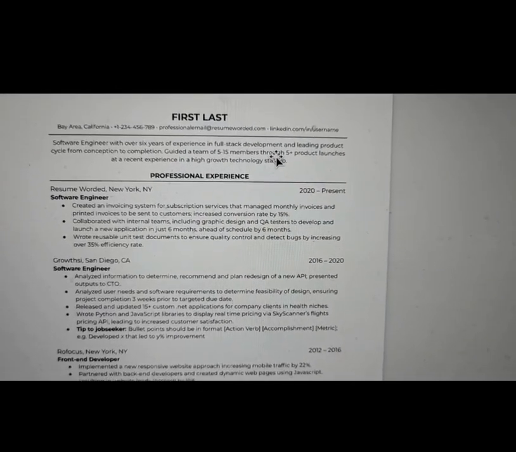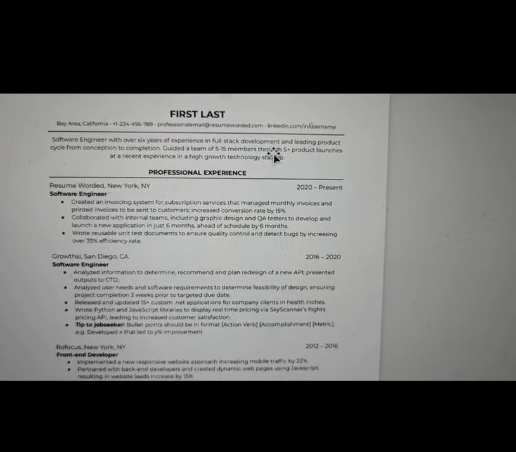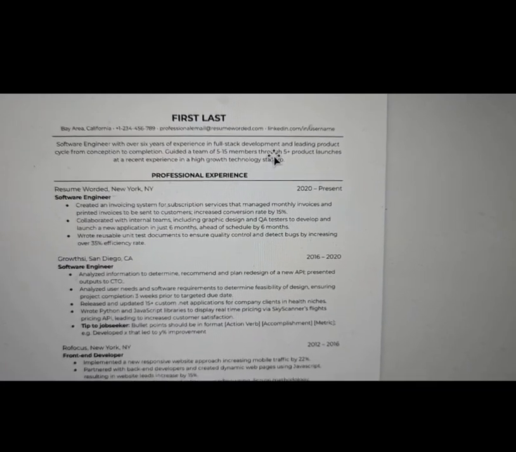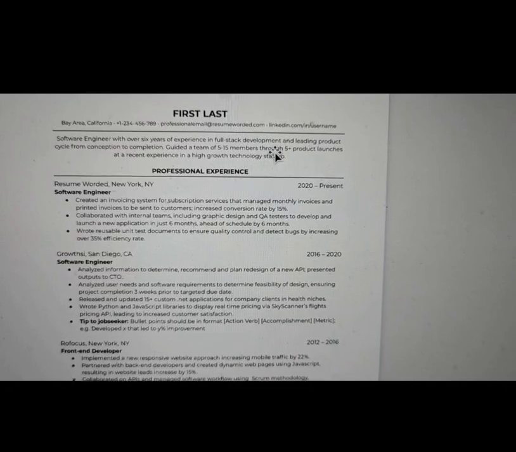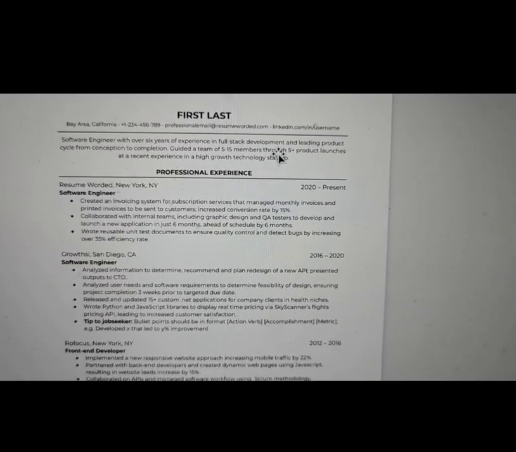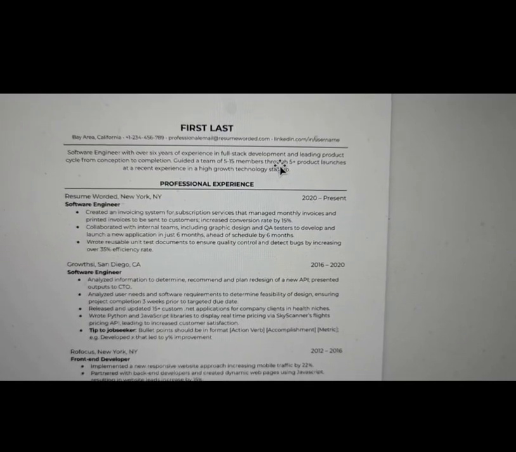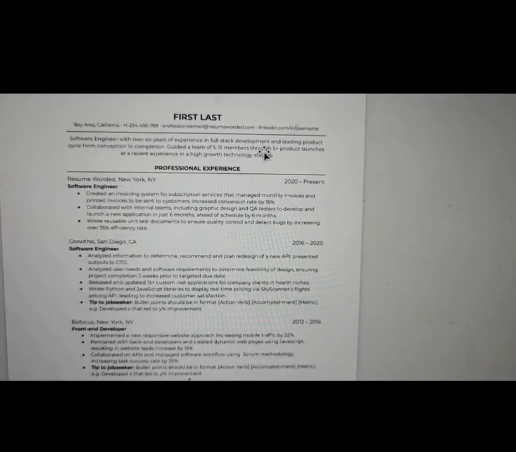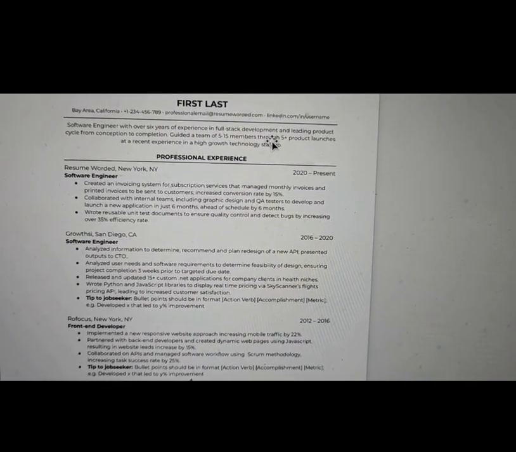So you were a software engineer again, but this time at Growthis in San Diego, California. You worked there for 4 years, so that's good. It shows that you have had job stability for a good amount of time. You have again a small number of bullets. You want to keep from having too many bullets, anywhere from 3, I would say, to 7. You really don't want to go over 7 or 8 bullets. This one is just keeping 4 or 5 bullets, which is really good.